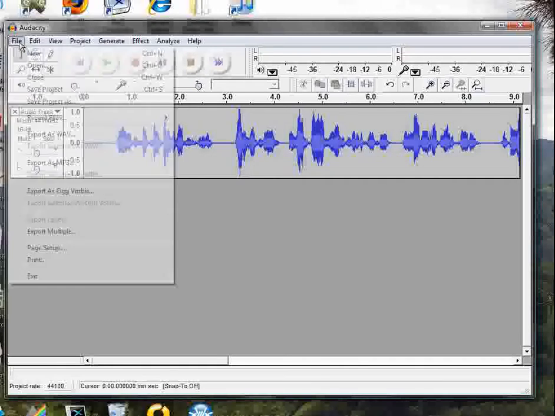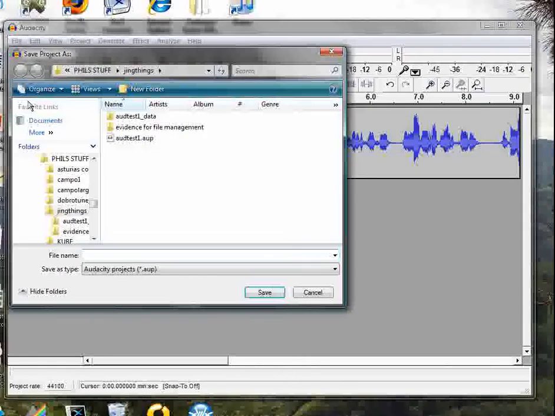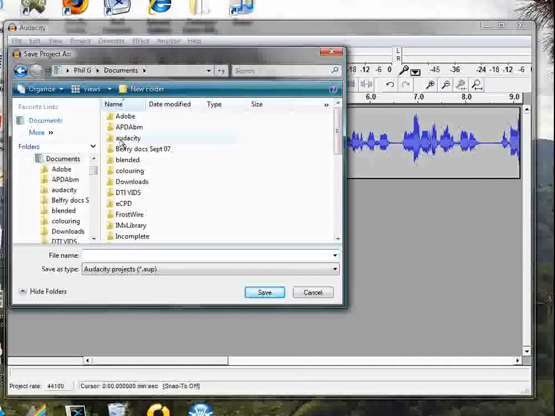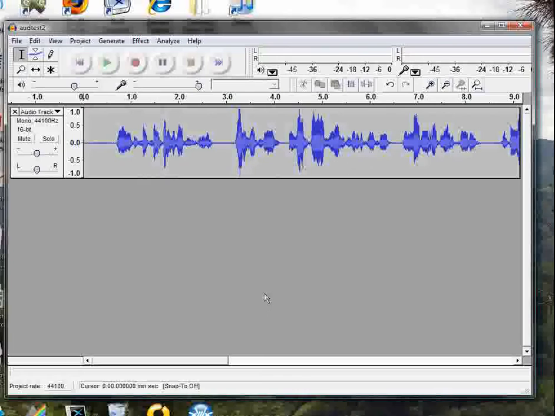Go over to the file menu and drop down to save project, because we need to save this in order that we might want to open it as a project in the future and make some modifications on it. So I'm going to click save project as, and I'm going to save it in documents, a folder I've created called Audacity. I'm going to save it as Aud Test 2, and I'm going to click on save. Right, our project should now be saved, so it's fine. If I now wanted to go out of Audacity and then reopen it, I could reopen the project.